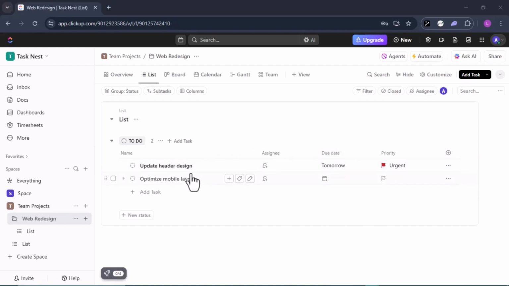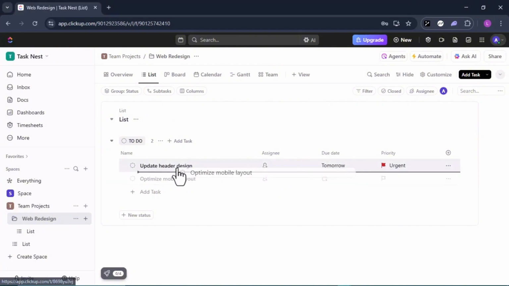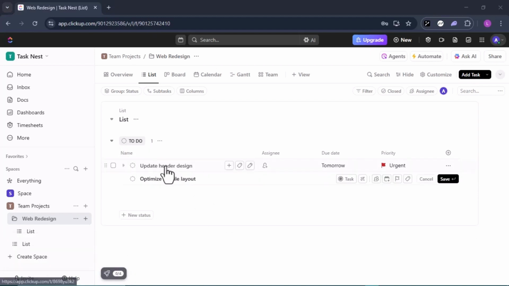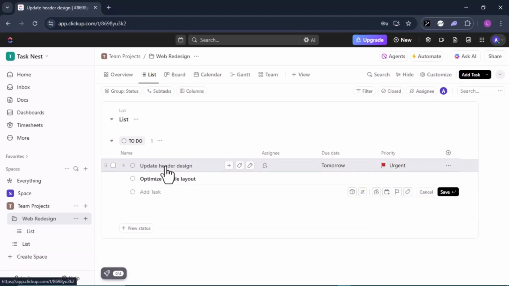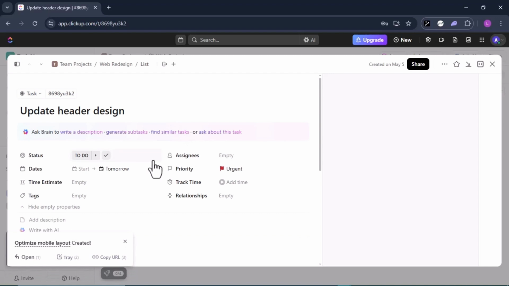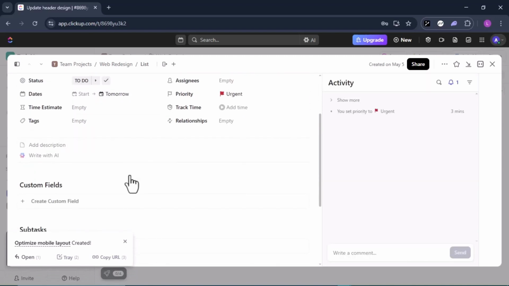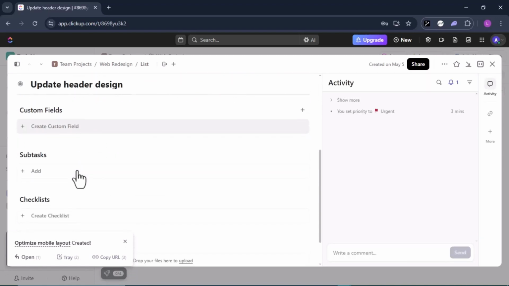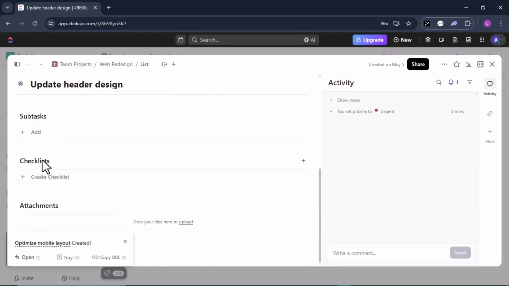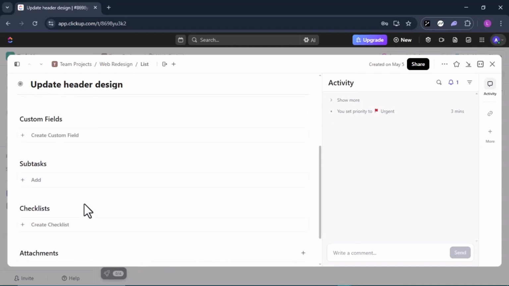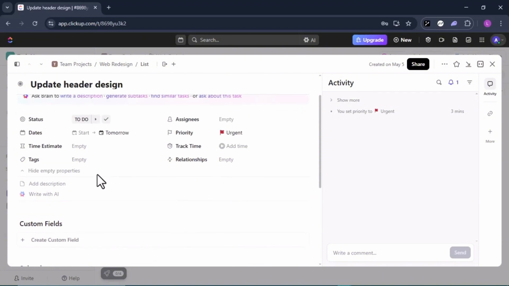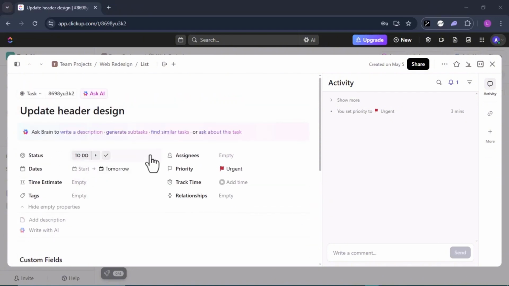There's even more you can do with tasks. Each task in ClickUp can be expanded into its own little workspace. Let's select this first one here. Update. Once we click on this, we're going to see a window pop up. So this is what it's going to look like. Down here, you can see custom fields. You can add subtasks and even checklists and attachments. This just makes it very useful and improves your workflow.